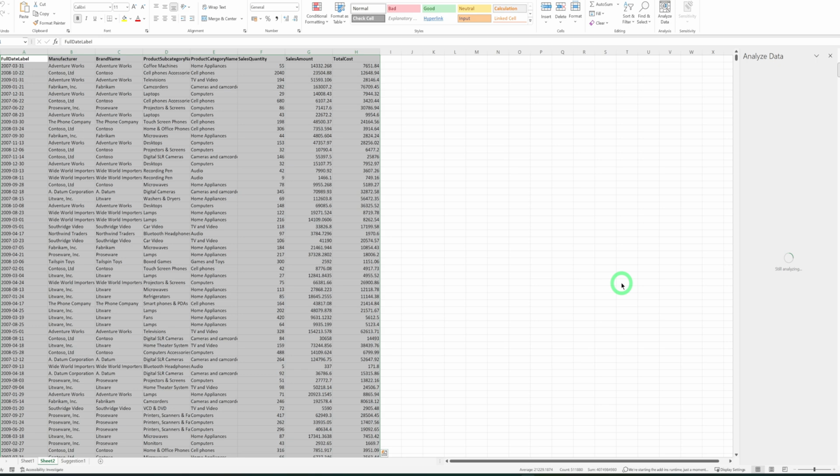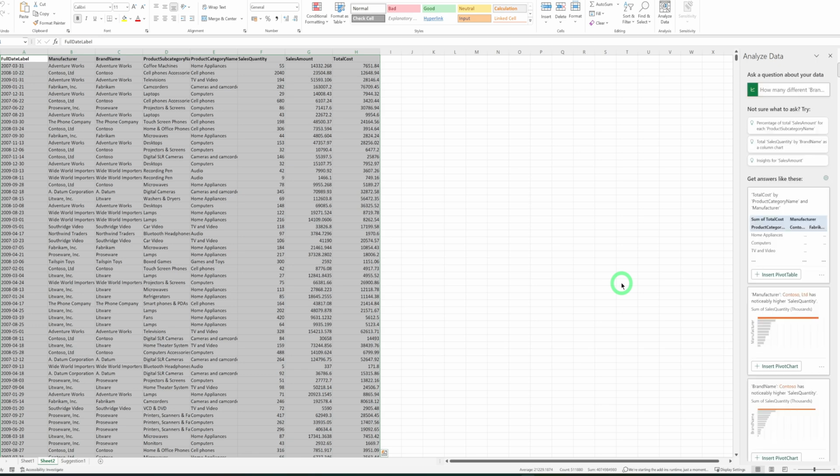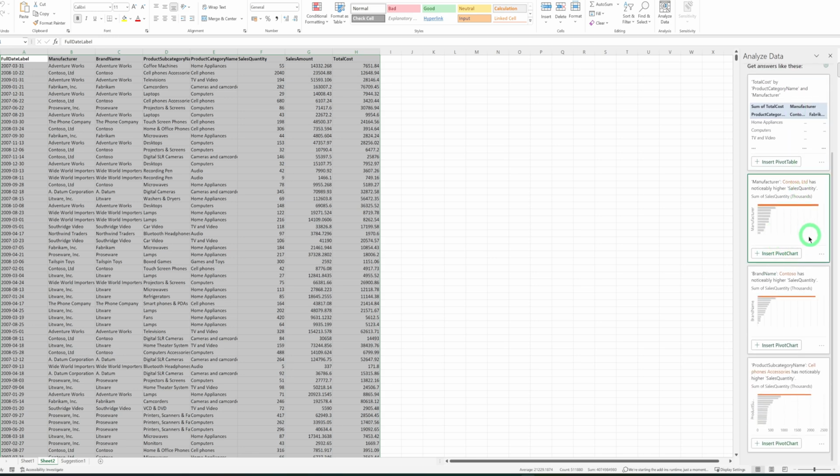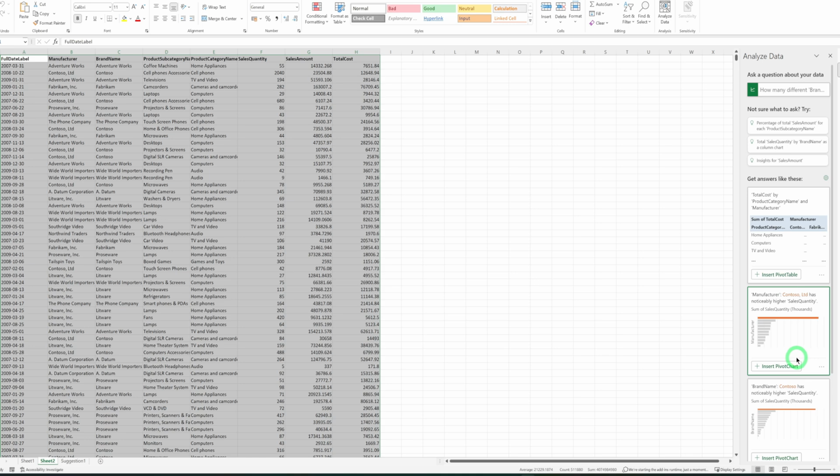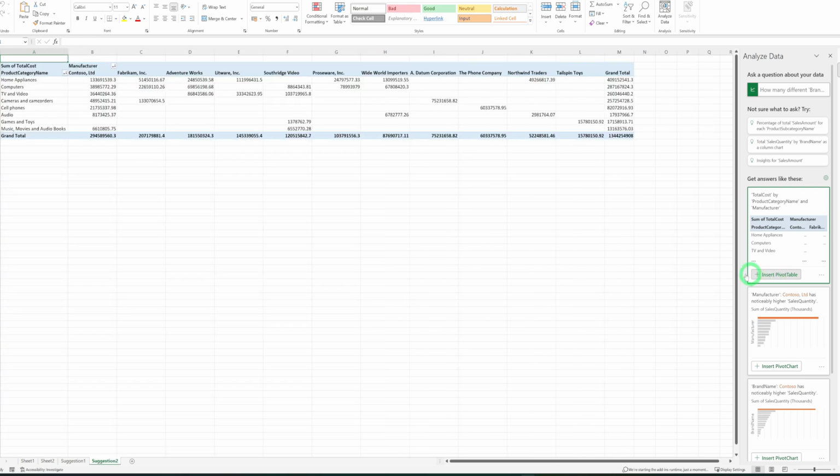You can even create very cool charts and graphs for it. And this is a very useful tool because it gives you insight into the data and probably gives you information you never thought about while you were analyzing your data. So it gives you the opportunity to ask different questions and even gives you some charts already. So let's just say, for instance, that we want to insert this pivot table of total cost by product category name. So just say insert pivot table, and voila, it tells us the different categories, manufacturers, gives you some grand information.